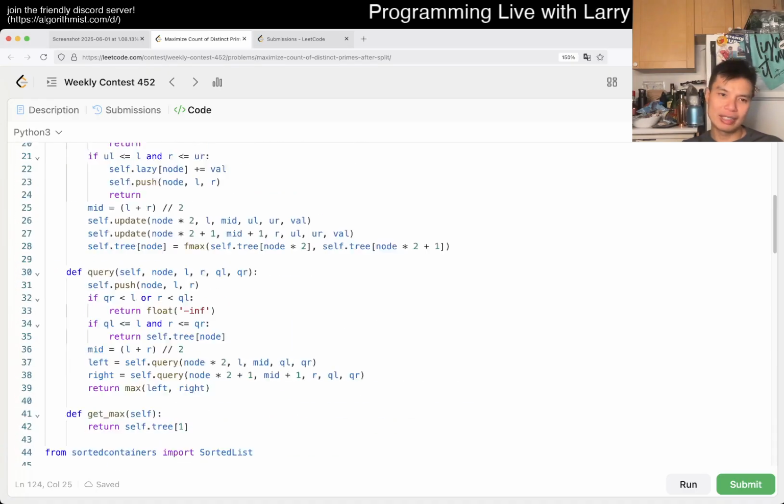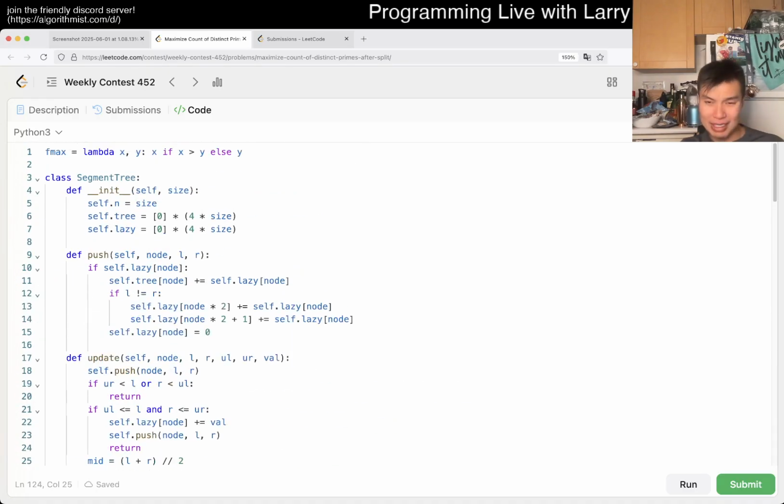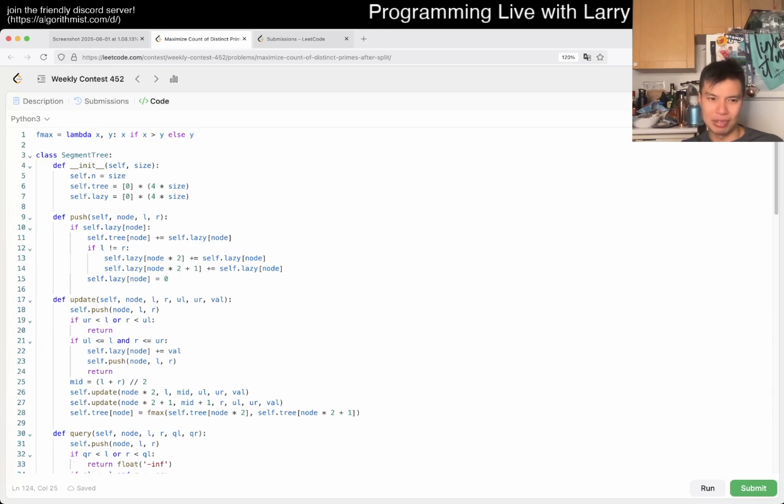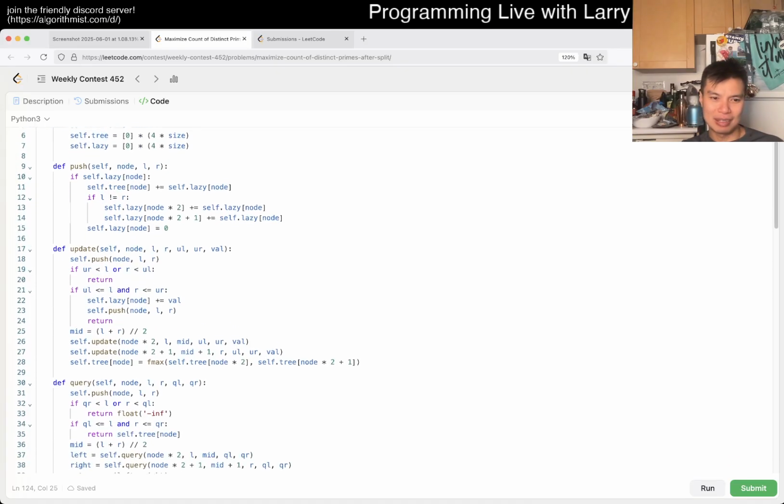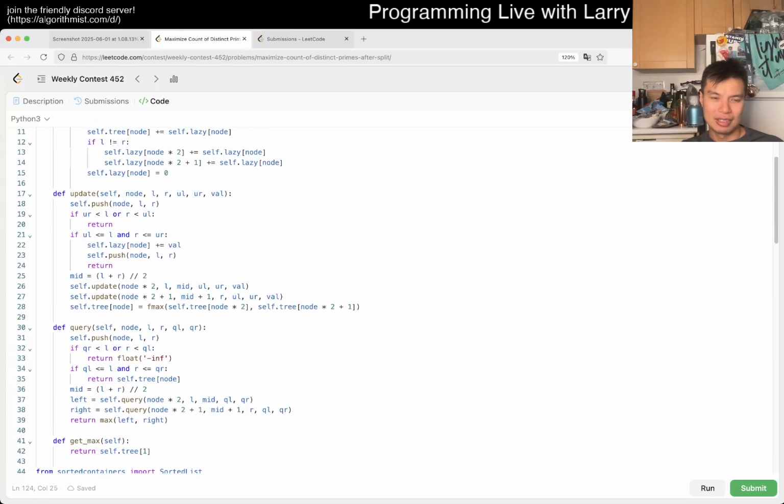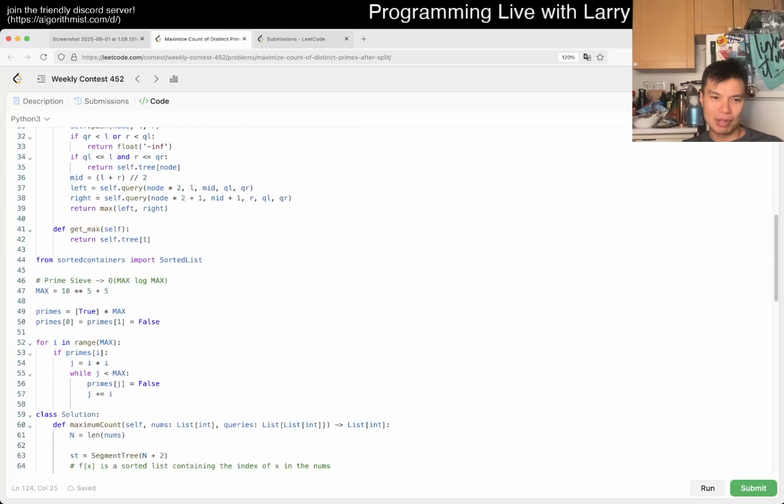Let me know what you think. I'll show you the code one more time. Maybe I'll make it slightly smaller. I like to make it bigger so people could see it, but now this is screenshotting things for you. This is the segment tree code, right? This is the prime zip code.